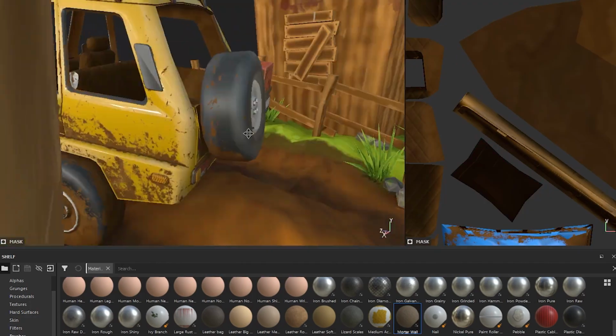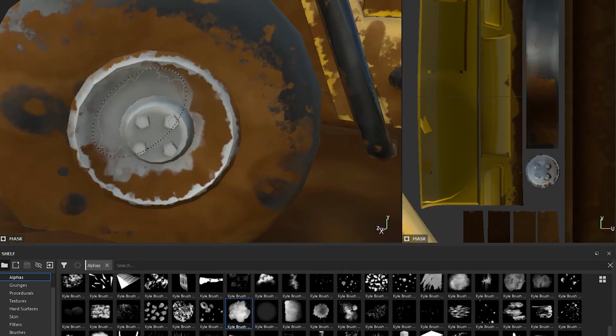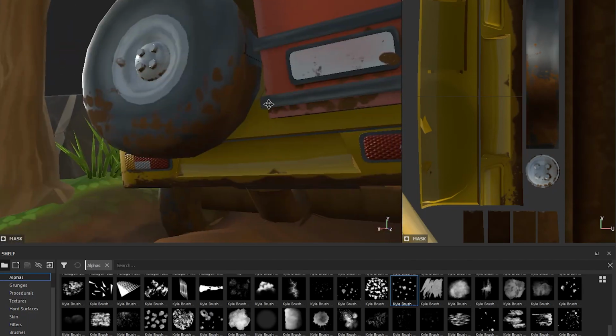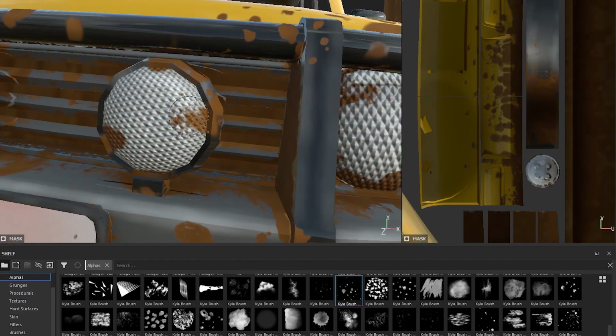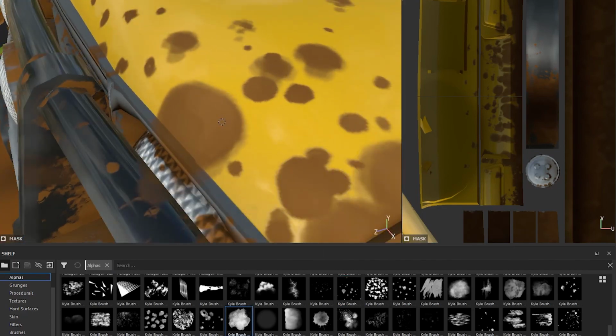As the final touch, I realized that our adventurous journey on the muddy road would leave the car covered in mud. After all, this is an off-road adventure. So I painted mud drops all around, especially in the lower areas of the car, adding to its rugged charm.